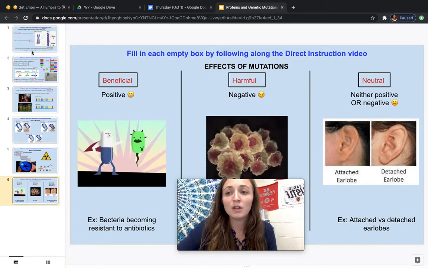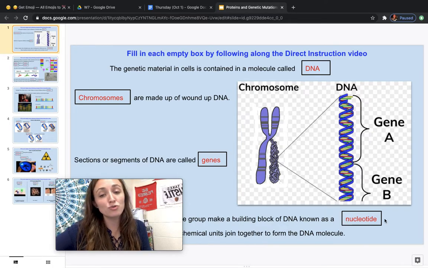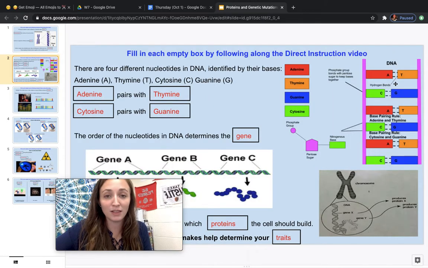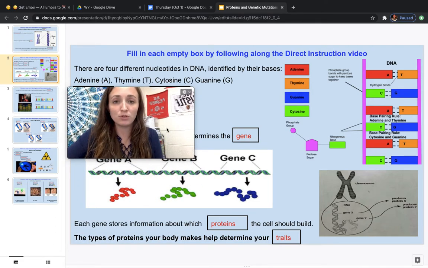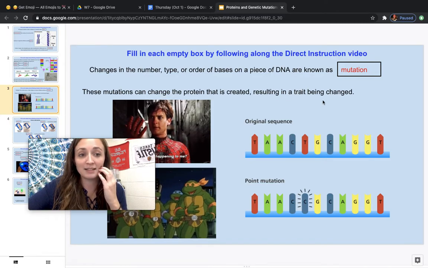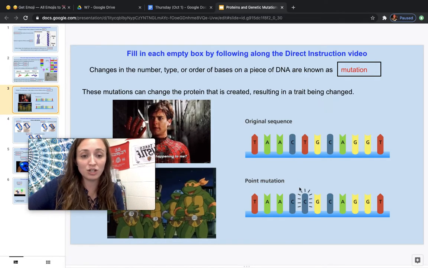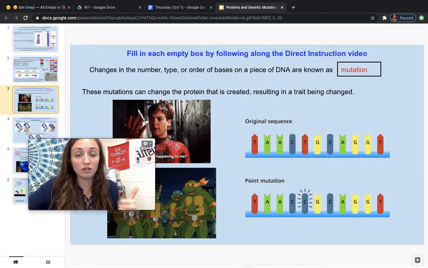Okay, so that was a lot today, so let me go over it real quickly again, and then I'll let you go. Remember, we talked about how our DNA tightly coils up to form that chromosome, and on our DNA, we have those small sections called genes, and the order of the nucleotides, or the steps on the ladder of DNA, is what determines that gene. Your gene codes for a specific protein, and your protein determines your traits, such as eye color, hair color, whatever. A change in the order of those nucleotides is called a mutation. If you have a mutation, those nucleotides are changed, and that can change the protein that's being made, and it can change the trait.